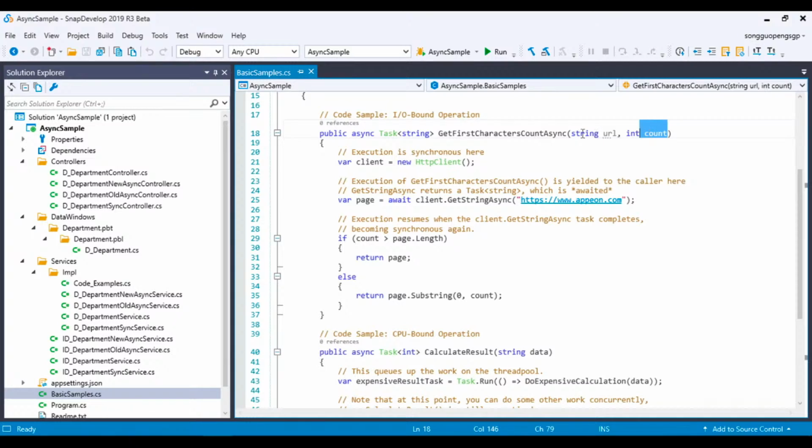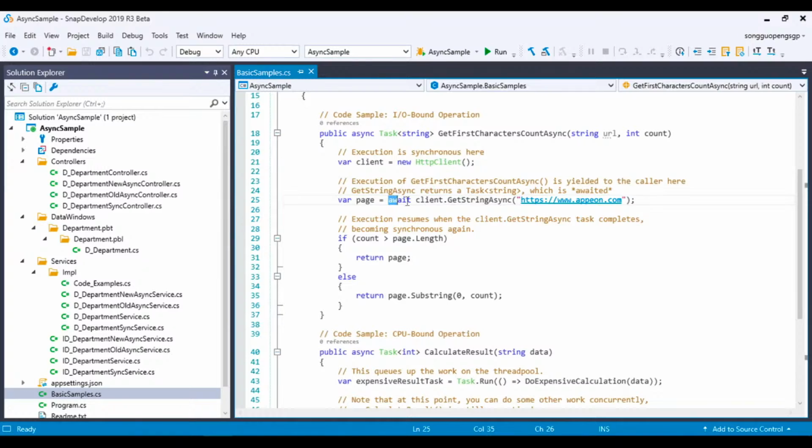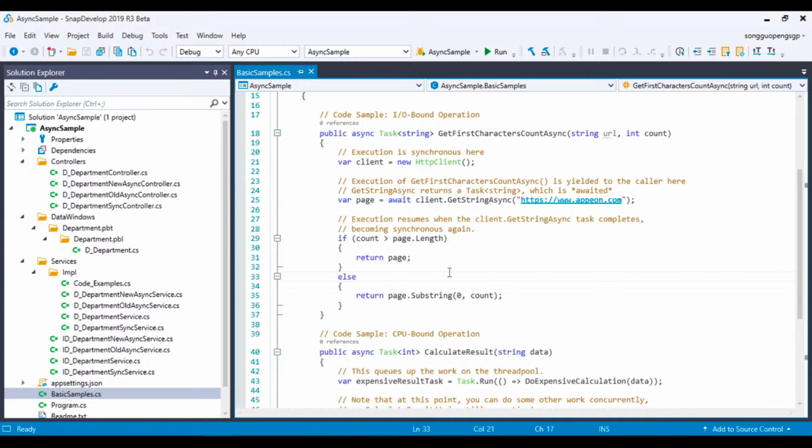I'm going to be accepting two parameters right here. I'll be doing some synchronous work right here. And then, as you can see right here, it says execution of get first characters count async is yielded to the caller right here. So get string async returns a task which is awaited. So we are awaiting this get string async method right here. Once the execution resumes with the client and the get string async task completes, here it becomes synchronous again. So this is just an example of the TAP, the task-based asynchronous pattern programming.